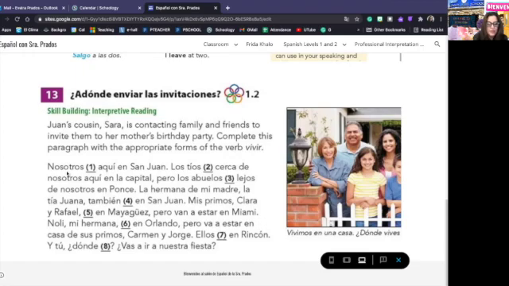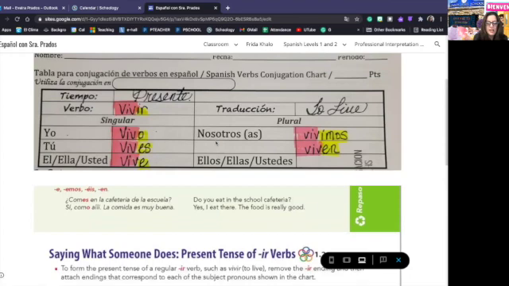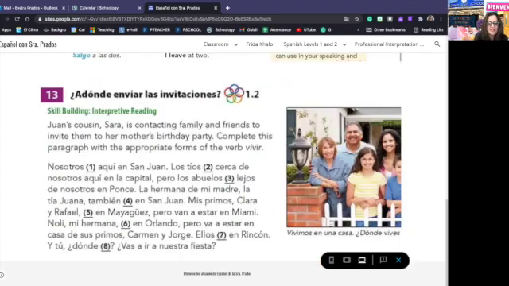Nosotros is the pronoun. So we go and we look for nosotros here, and we already know that we're going to remove that IR and we're going to replace it with IMOS. Vivimos, and that is our conjugation. Nosotros vivimos. Therefore, my sentence will sound like this: Nosotros vivimos aquí en San Juan. We live here in San Juan. Okay, so that will be your first answer. Nosotros vivimos aquí en San Juan.